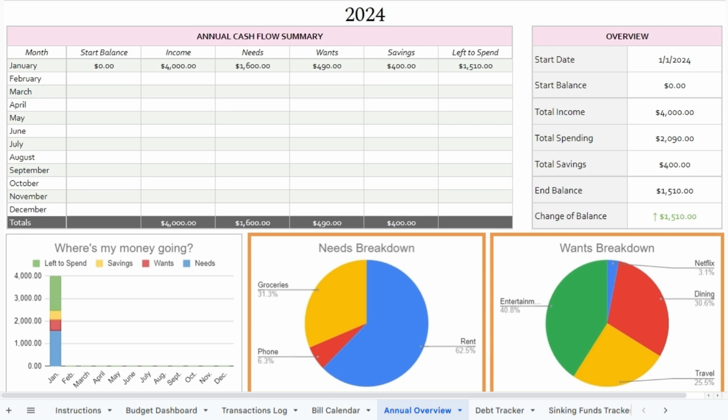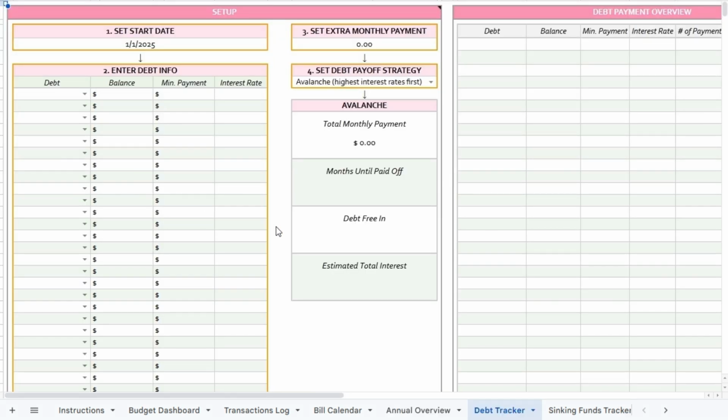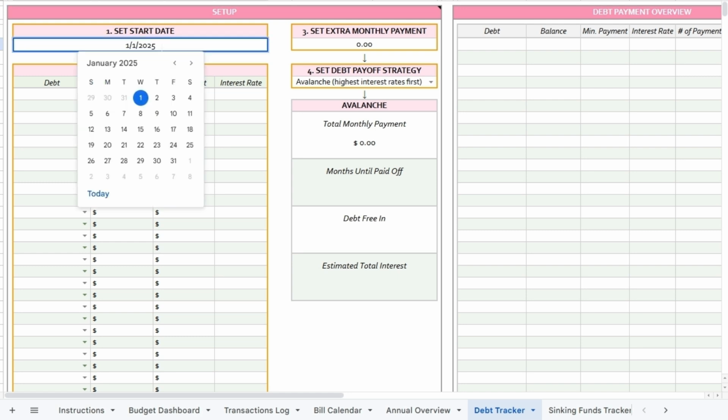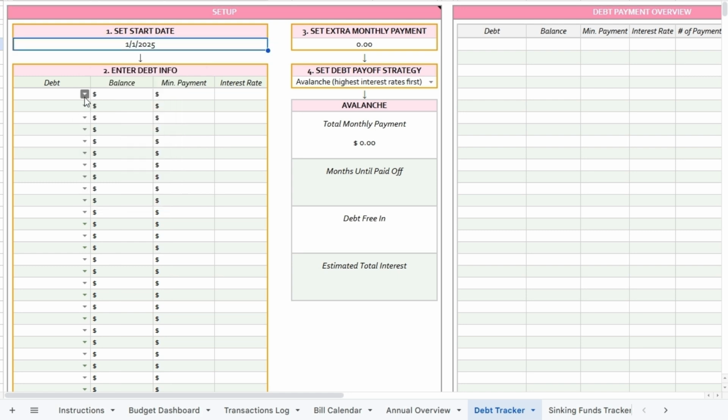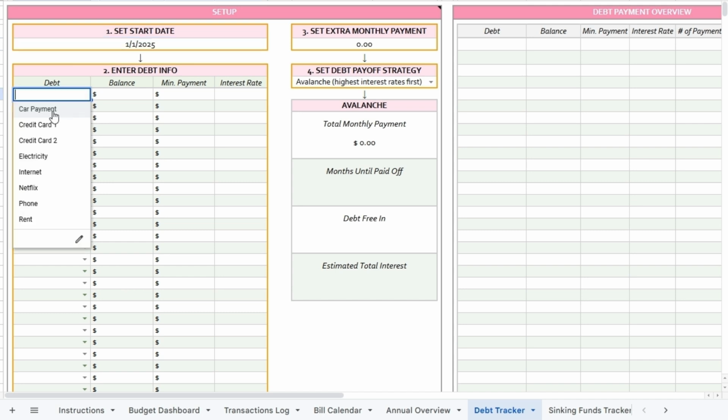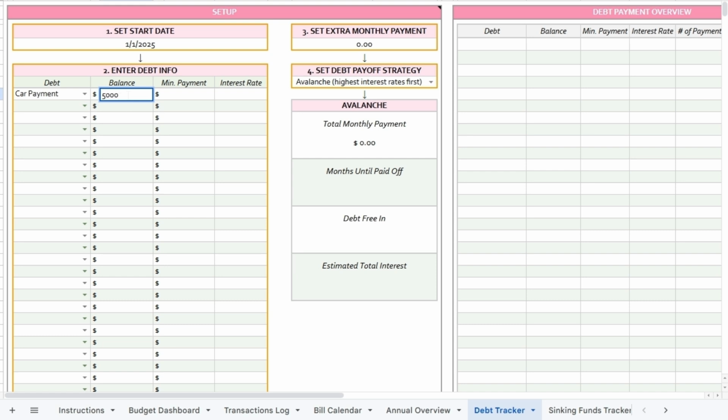To use the debt tracker, start by going through the quick setup process. First, set the start date. Next, enter your debt info. The debt names are pulled from the bills entered on the budget dashboard, so just use the drop-down menus to select the debts you want to track.